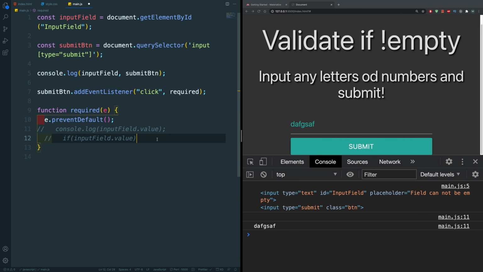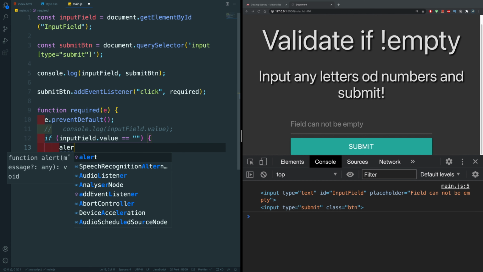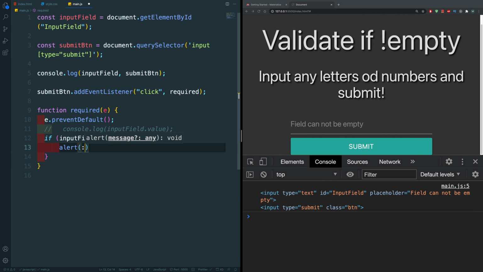Let's comment our if statement back in. So if the input field dot value, I'm going to check it now, is equal to an empty string, well then we have a problem because it's empty. So alert, and I'm going to type in here a string, please input a value. Okay, and should I return? Yeah, we could also return. So it's going to stop here and return back up here.